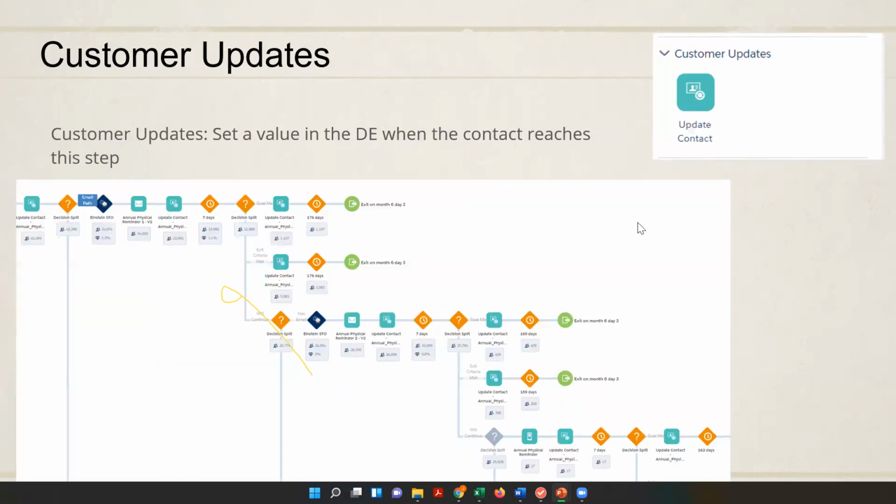And the next activity is the customer update. From within the journey builder, if we want to update an attribute in the data extension, then we can use this activity. If you see in this journey here, we have many update contact activities involved.